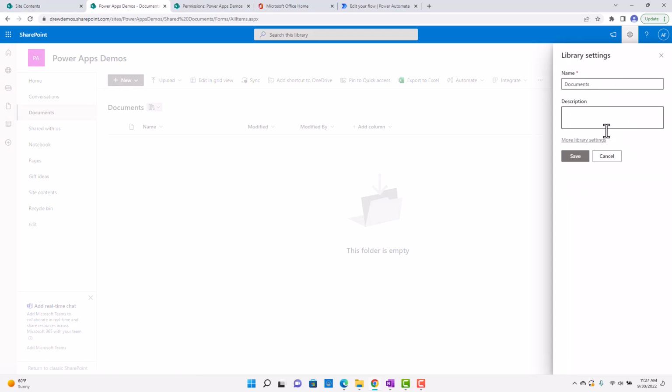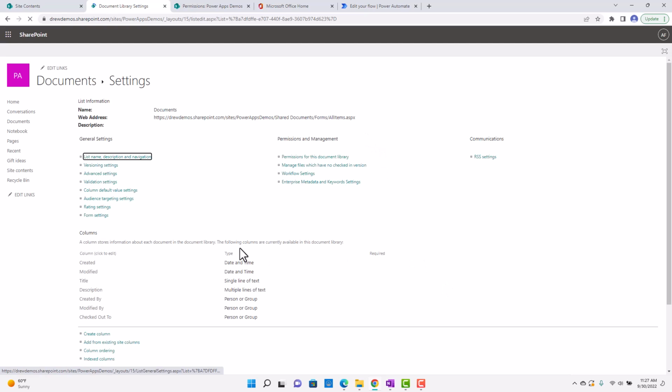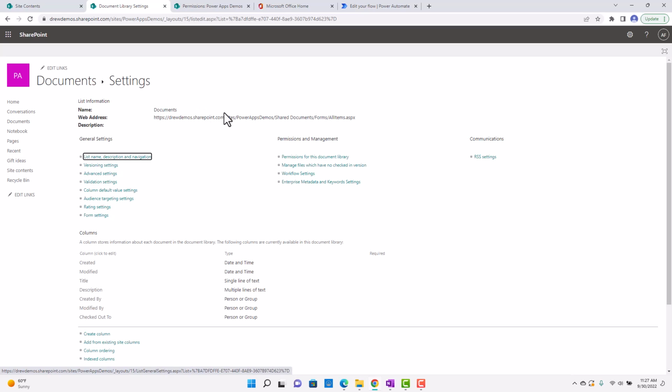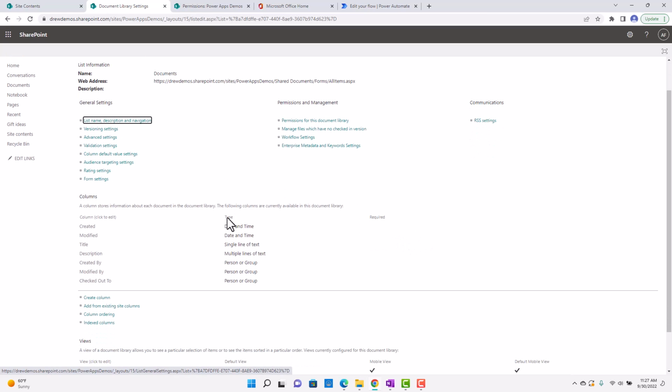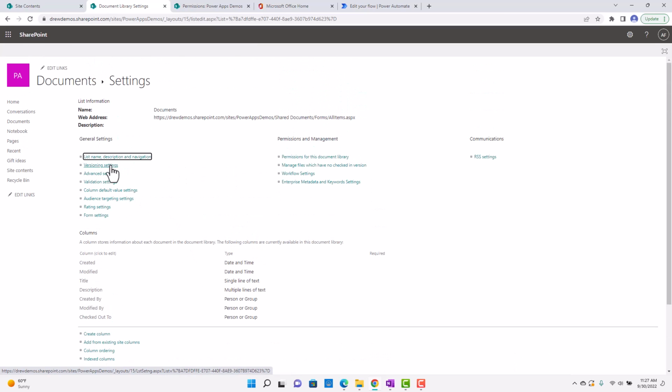It gives you the name. You can change the name here and the description. But if you click on more, you'll see all of the settings available. And this is true of any SharePoint document library. These are the settings you can get. These are the settings you can change. And you can add a column here. You can look at the versioning. You can even work on the permissions for this document library from here if you want, let's say, to give someone direct access to this document library, but not the site.